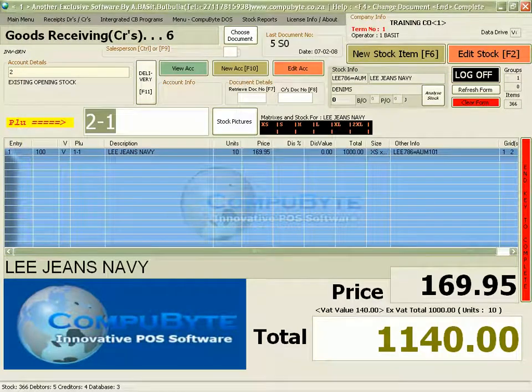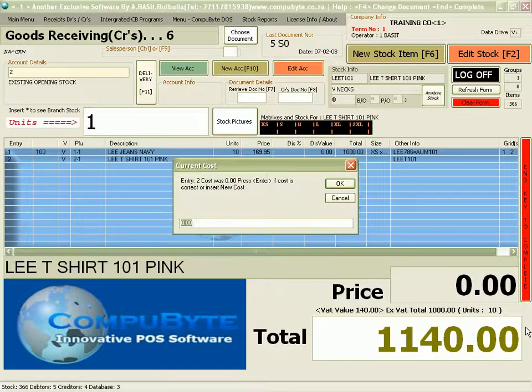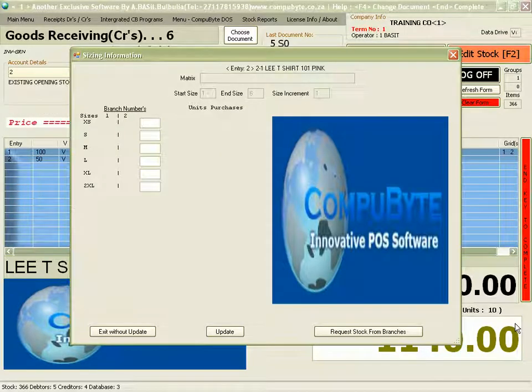I click update. It now opens. Because it was group 2, it opens 2 minus 1. I press enter. The cost, I put the cost in, just say it's 50 rands. Immediately it's showing you that your markup is 75% because you set it in a group as 75%. Tells you the selling price is 87.50. I accept it. If you're not happy with the selling price, you can make it whatever you want, 99.99, and enter. Now you put in your sizes.